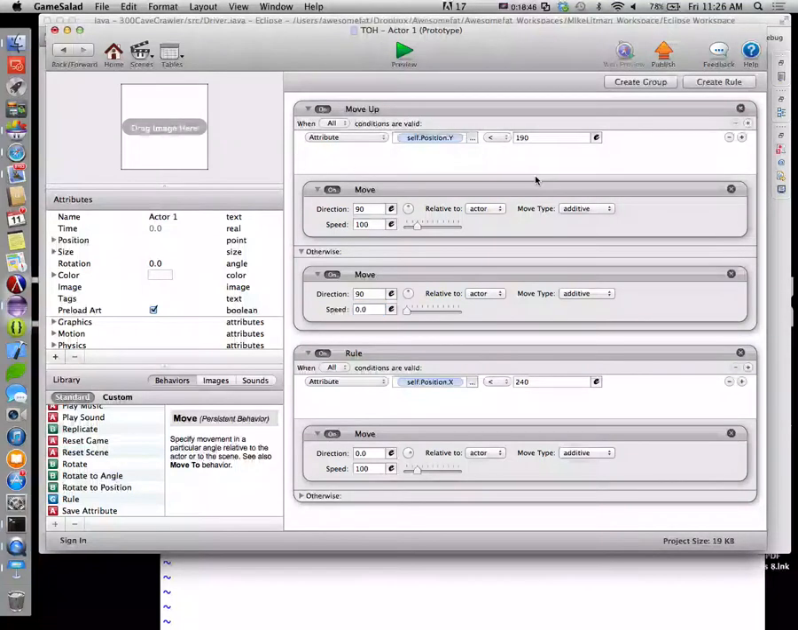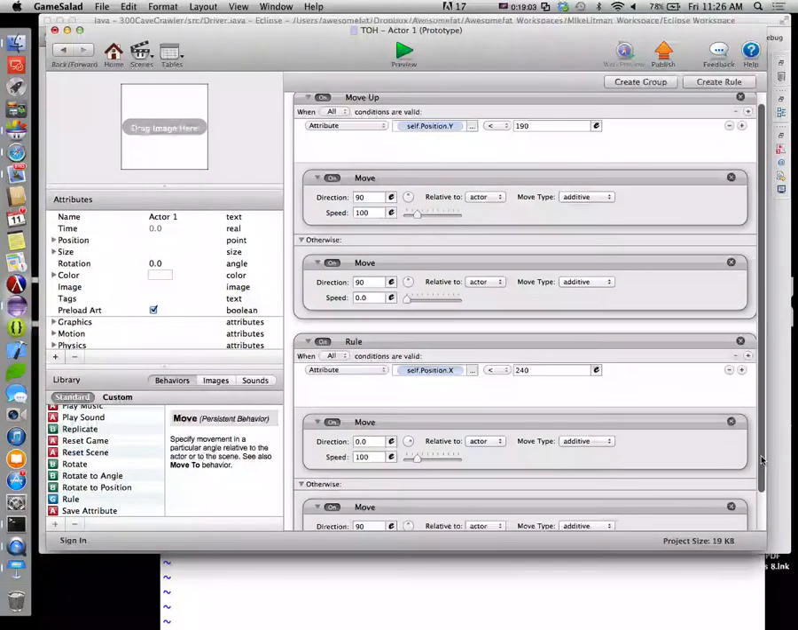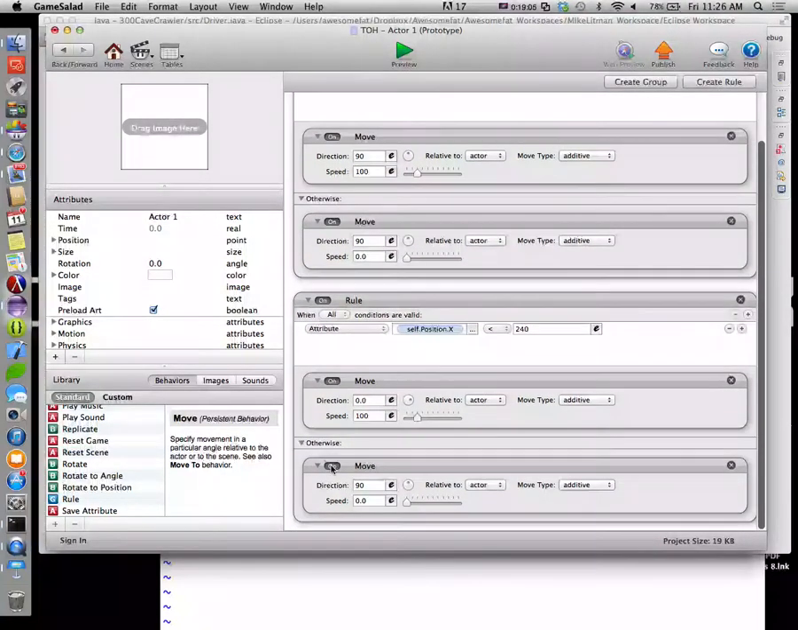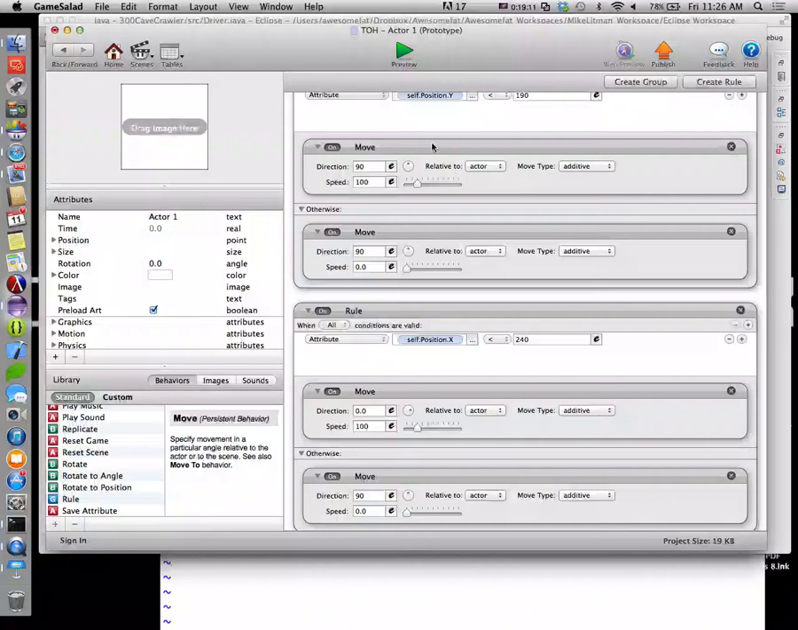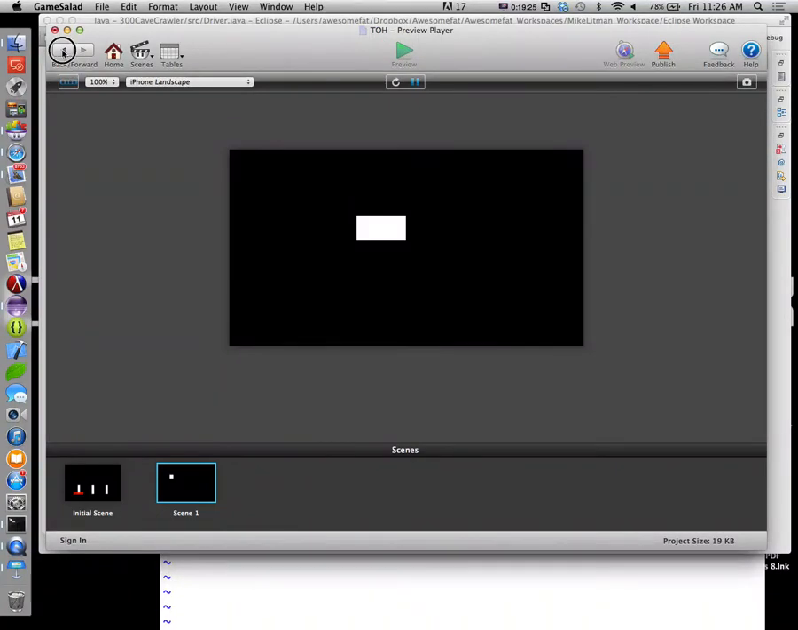So this says move up until we hit 190, then stop. This guy says move over until we hit 240, then... Is it going to go diagonal though? I don't think it will. We'll see. Let's find out. So move up until we hit 190, then stop moving. Move over until we hit 240, then stop moving.